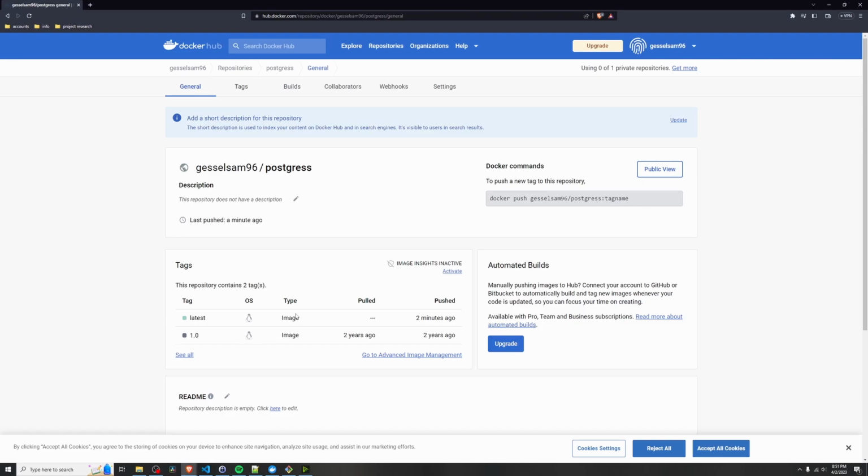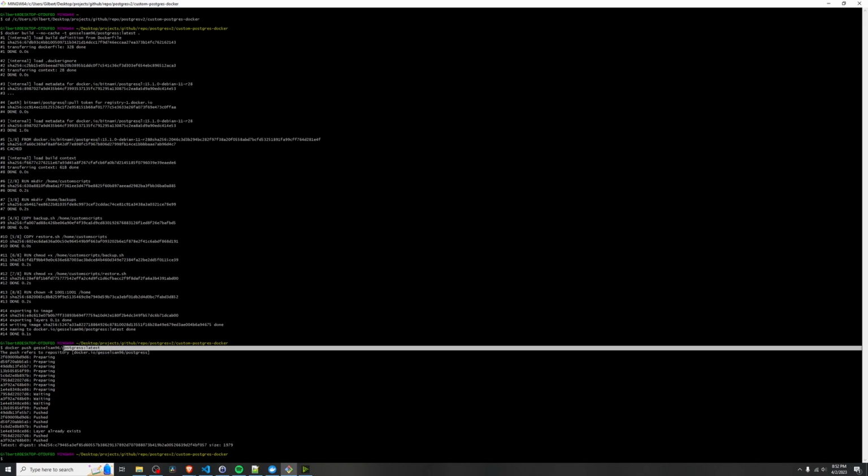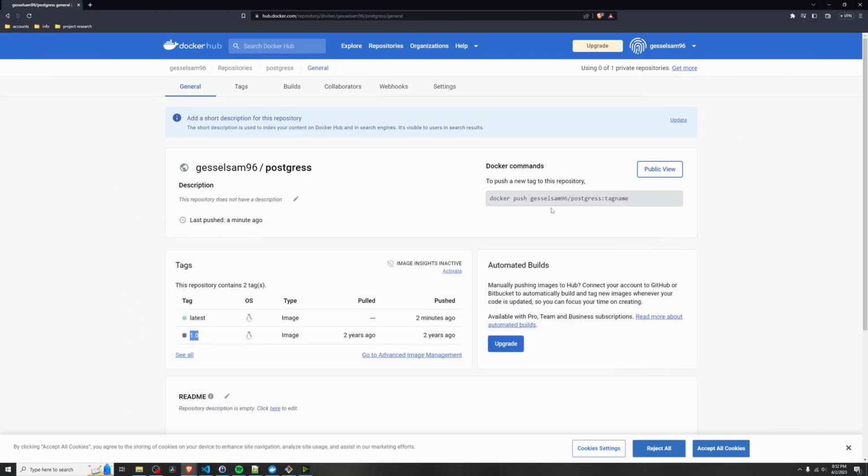One thing about tags is that you can use latest or a different number to identify which version your image is. It's best practice to identify your image with numbers instead of using latest all the time, but I use latest for simplicity. The last thing we're going to do is update our Helm chart with a custom Docker image instead of the one provided by Bitnami.